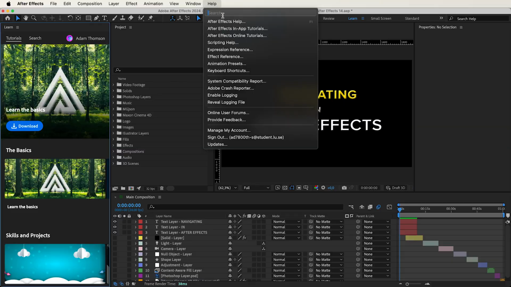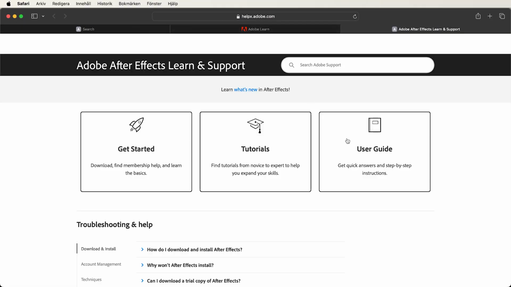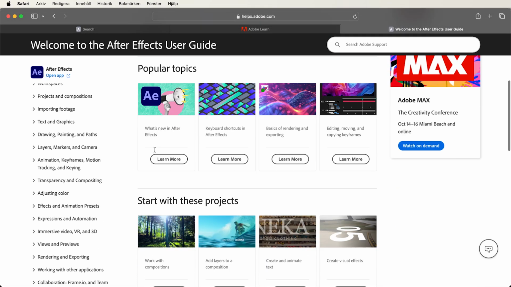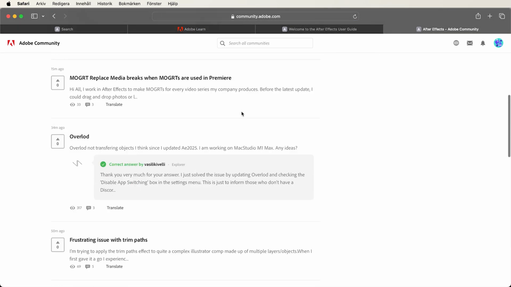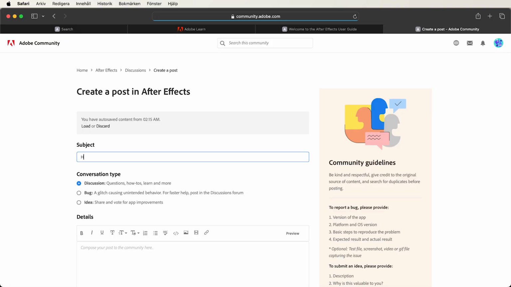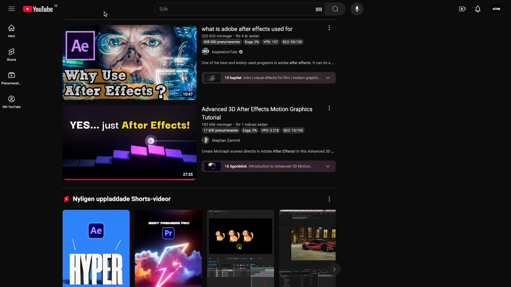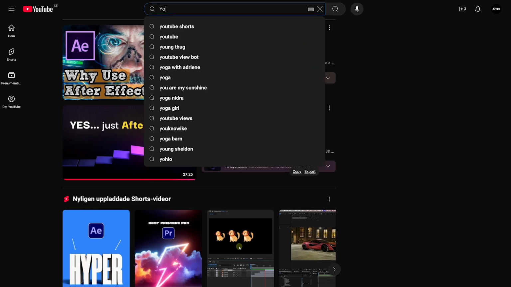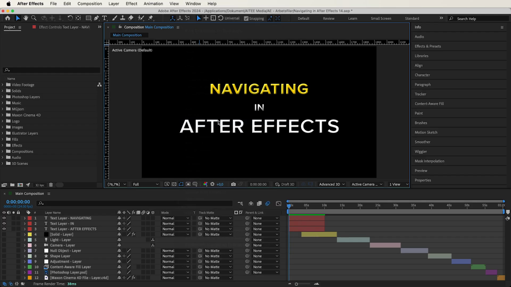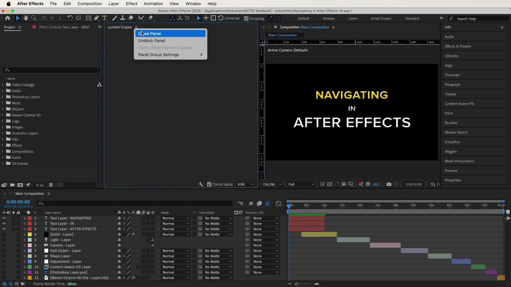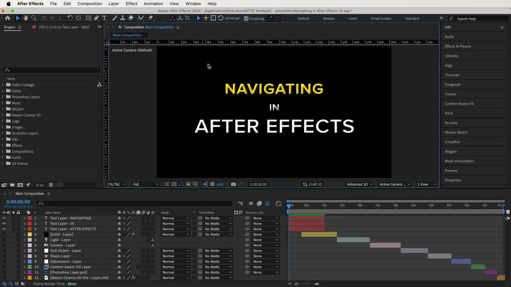Like the search field before, you might want to check out the After Effects help and user guide, where I spent much of my time recently, or check out the online user forums for friendly, hopefully, support. YouTube can of course also be a great alternative in some cases, and if something is missing in the workspace, you likely find it under the window menu. And if it's not already marked, just press what's missing and it pops up as a new panel.